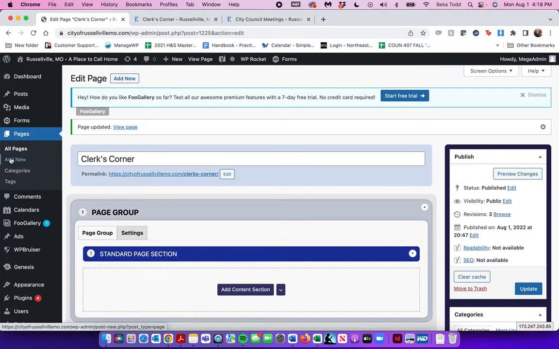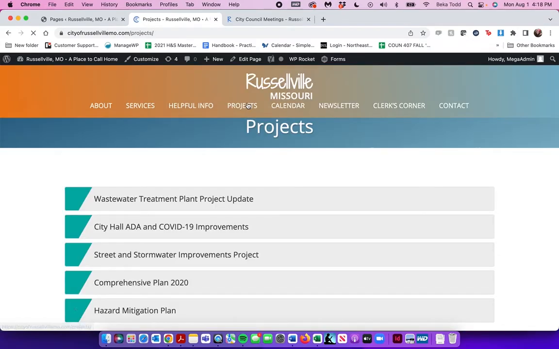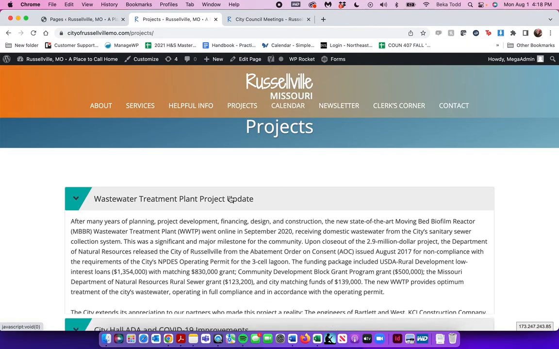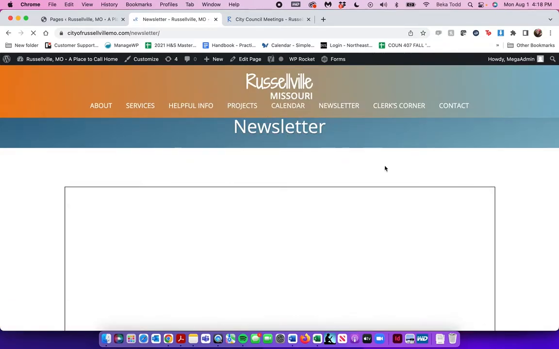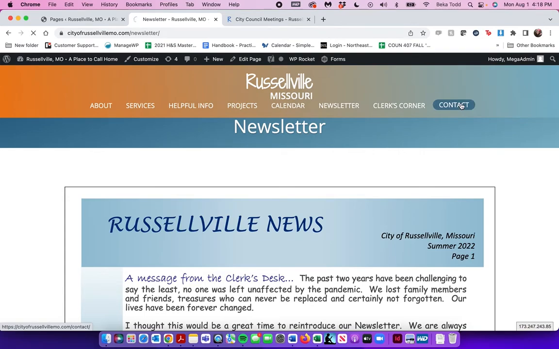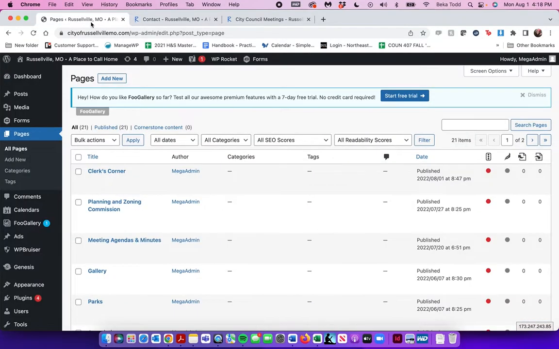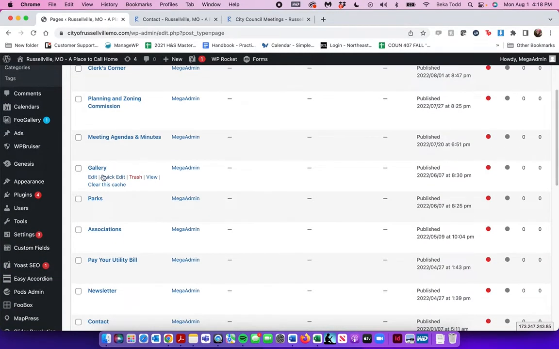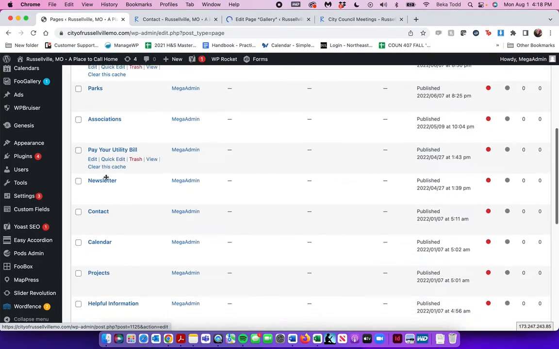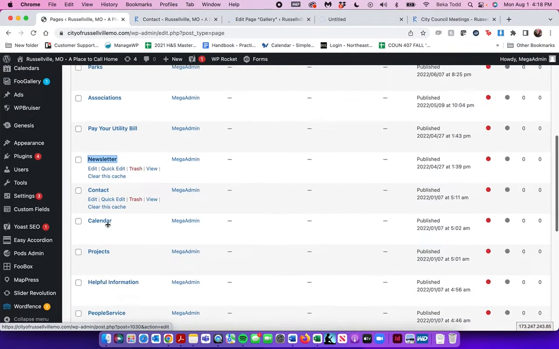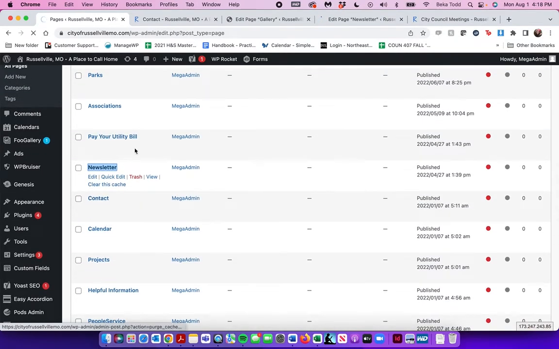So I was going to see if there's a page with some additional page sections. I know the projects page uses what's called an Accordion, and I'll show you how to update this as well. The newsletter, you've got a PDF embedded here. The contact page has page sections, so I'll go to the contact page. Let's look at the gallery. Let's look at the newsletter. And let's look at the contact page.